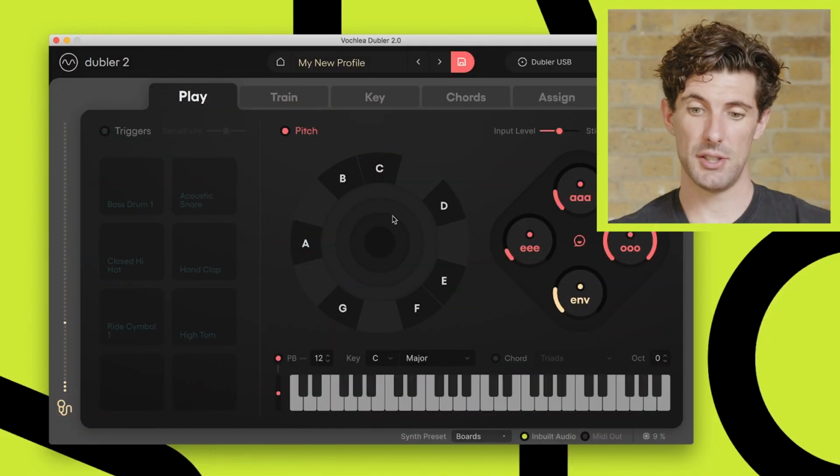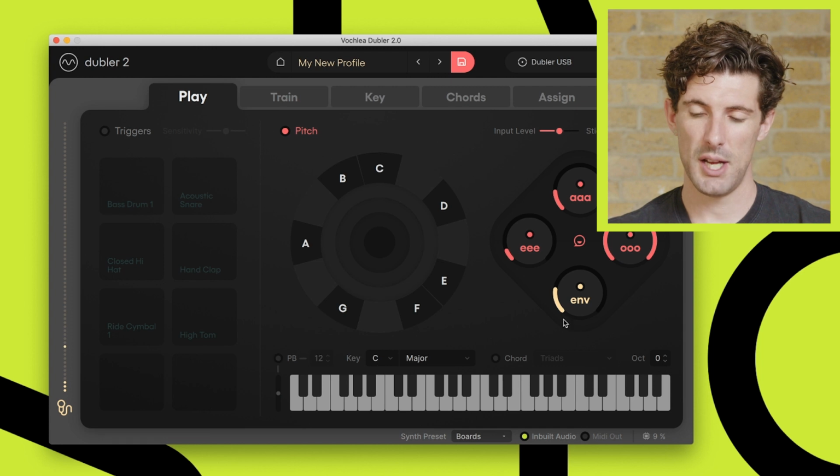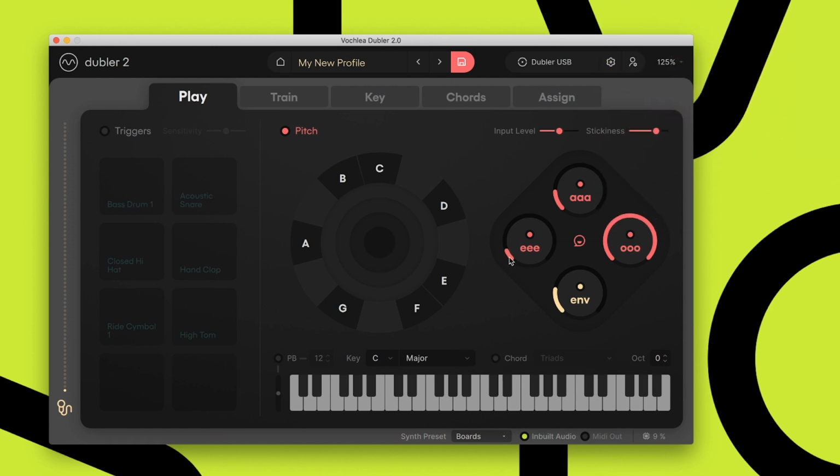So I'm going to go ahead and turn off pitch bend now and talk a little bit more about these 4 dials here. So we've got these 4 dials here on the right hand side. The E, the R and the U are all related to vowel sounds. So if I go E, A, U, E, A, U, they respond to the vowel sound that my voice is making. And then this bottom one here, ENV, responds to the envelope. So I can map those to different parameters in my DAW and control different effects.